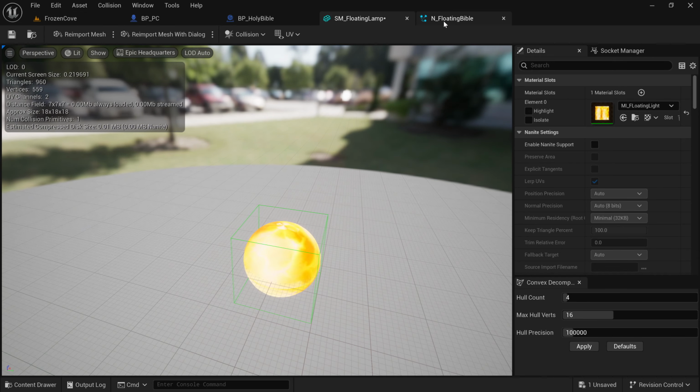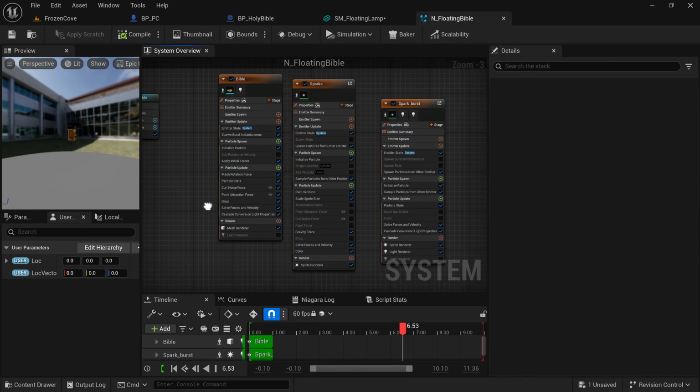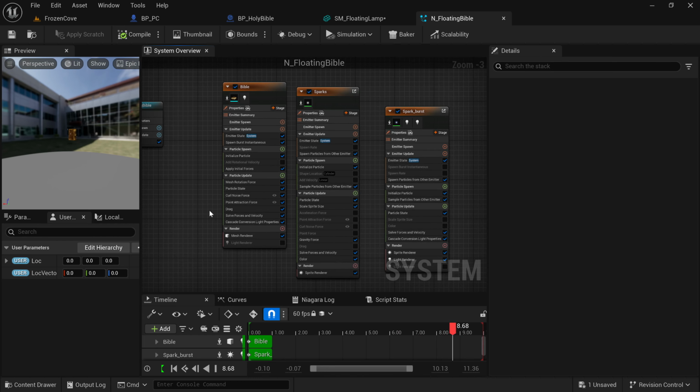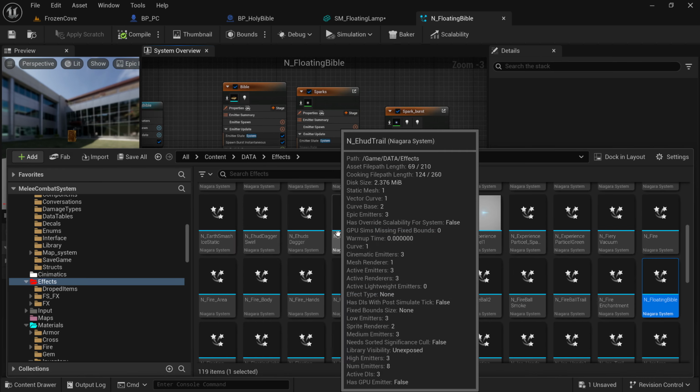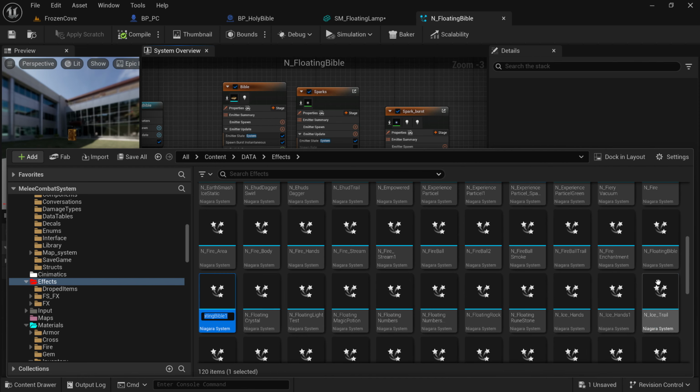Next thing we need to do is find a particle that is very much like what we're after. In this case, we're going to use the Holy Bible particle, because all of my artifacts use a particle. That's how it follows the character around. We're going to duplicate the Bible one. We're going to call it floating lamp light, or floating lamp. Floating lamp. Here we are.